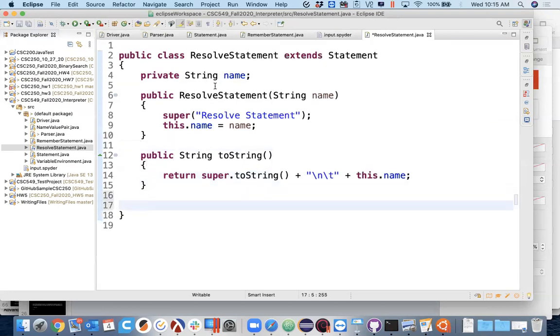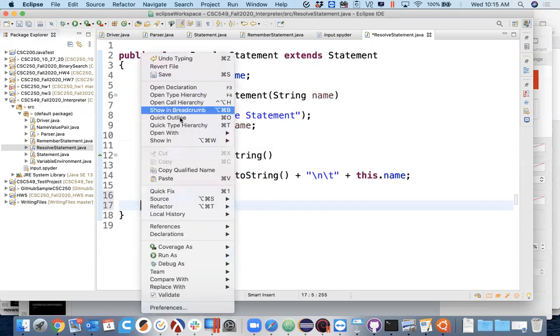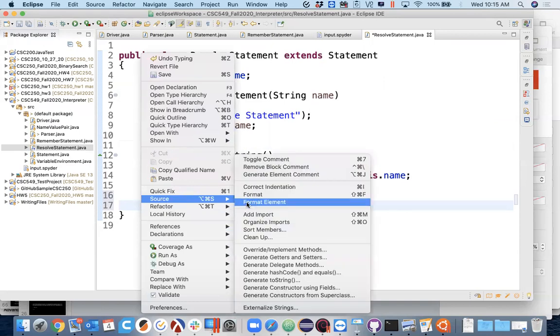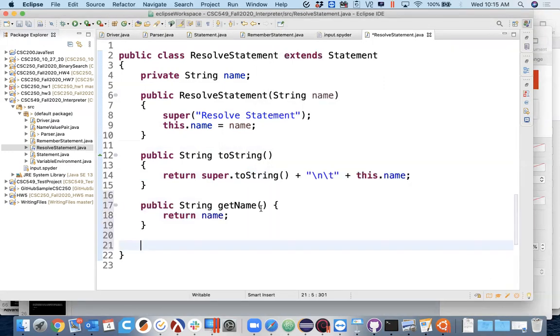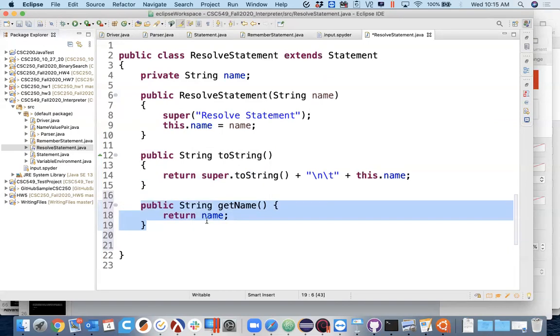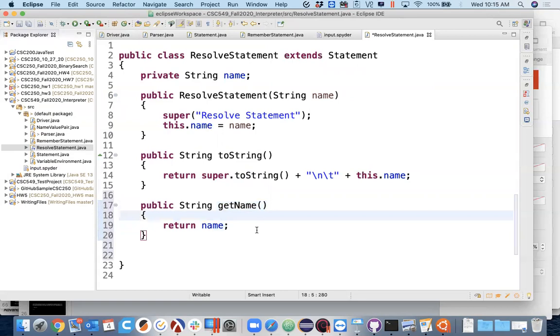I'll go ahead and give myself a getter for name here. So I'll go in here and do source, generate getters and setters. And I'll just give myself a getter for my name. And all that did is generate this little chunk of code. You could have easily just written it by hand. So that's just a shortcut in Eclipse for generating getters and setters.